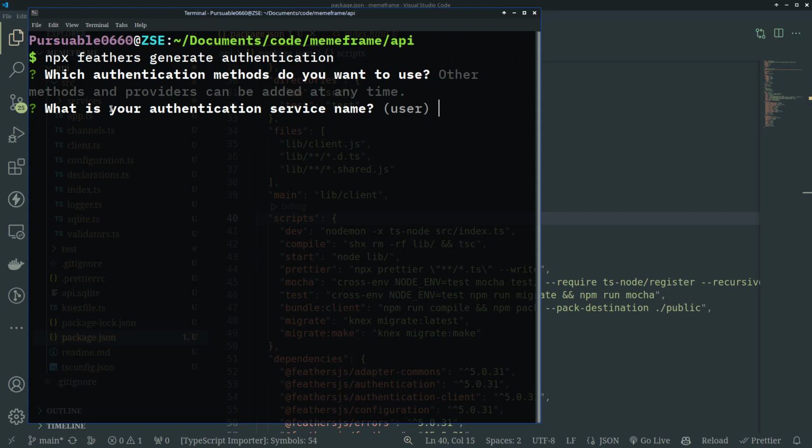What is your authentication service name? In this case, what's our authentication service name? We can't use user because we don't really care about users. We care about the codes, right? So we can call it... Let me pause and think of a name to call it. Sorry, names matter to me.